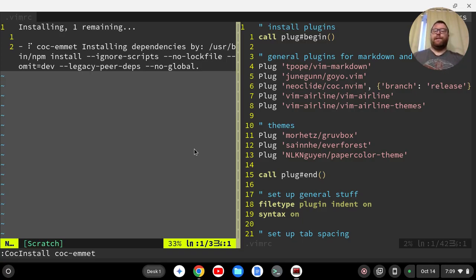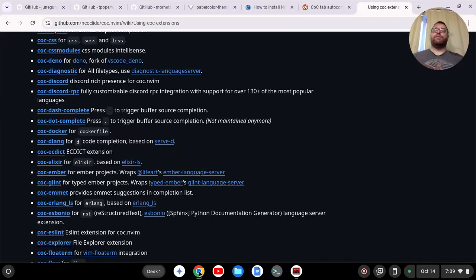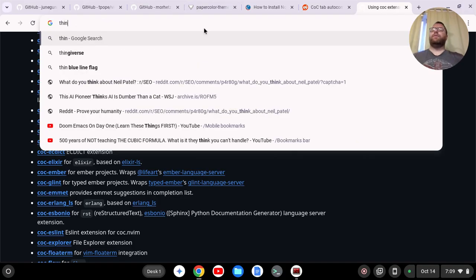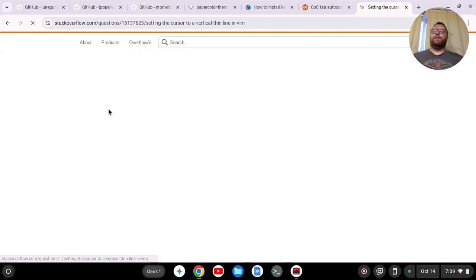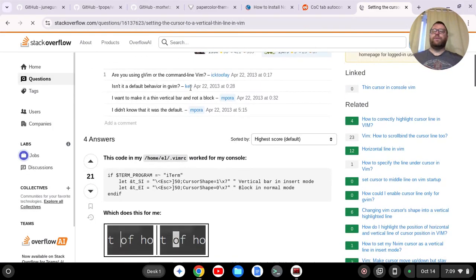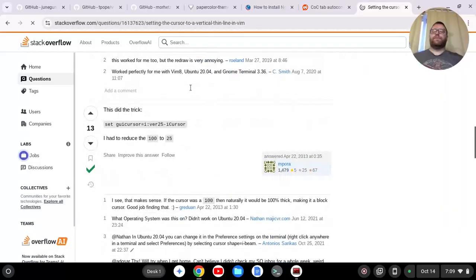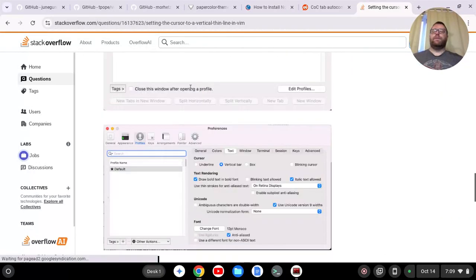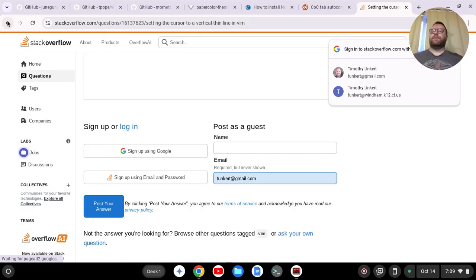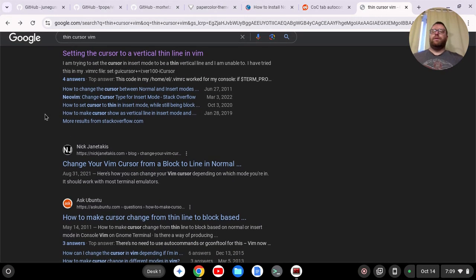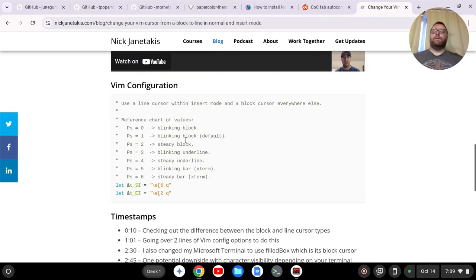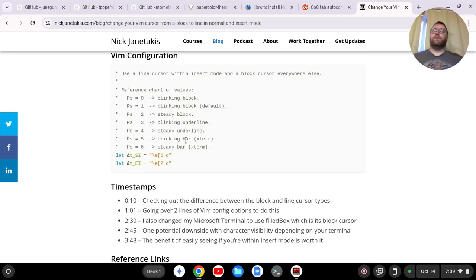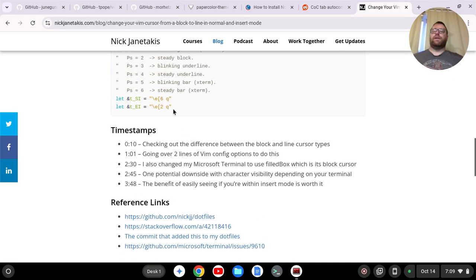And last thing I wanted to do while that's installing, let's look up thin cursor Vim and go to the Stack Overflow post. I don't think it's that. If I scroll on down, it might not be this one. So you have to jump around and search. Okay, here's a blog post on it. This might be it. Okay, let's try these.